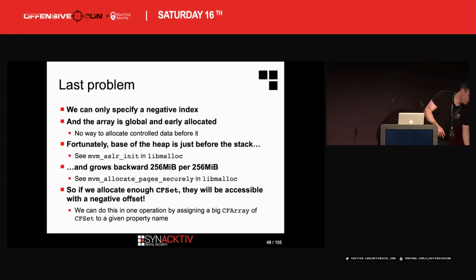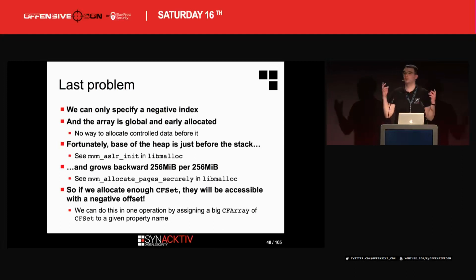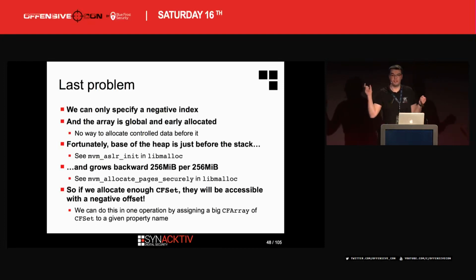So there is no way to control where the array that will be used during vulnerability triggering. We have no way to control where it will be placed in memory. And as you know, the heap grows forward. Fortunately for us, the base of the heap is just before the stack. So the heap cannot grow forward indefinitely, because otherwise it would override the stack.